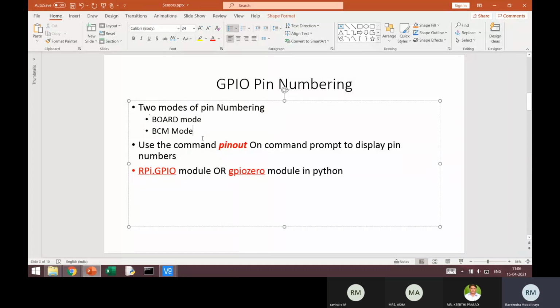But now we are doing experiments within 10 minutes, 15 minutes, we'll be changing from one experiment to another, so at that time this confusion can occur. So for that reason, as a policy, as far as possible, I'll be using BCM mode. Maybe there will be one or two experiments where I'll be using board mode for the sake of illustration.